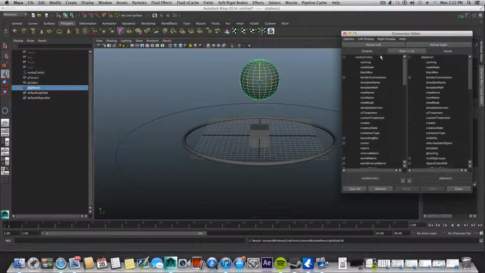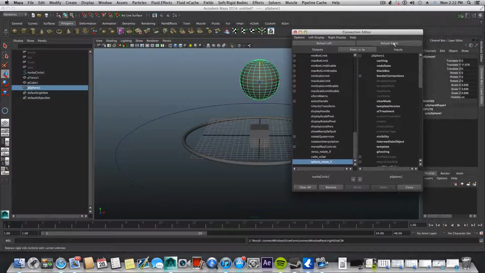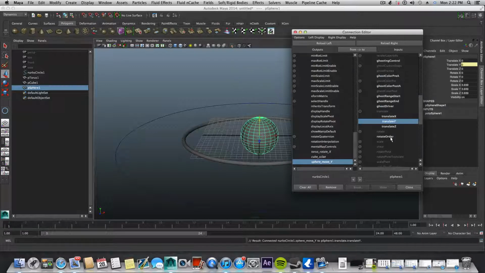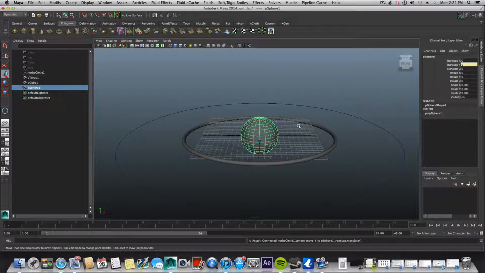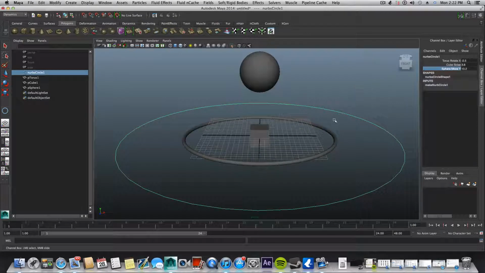From the left we will first select our sphere move Y, and here at the right column we need to search for the translate Y. Click close. Now we can select this one, sphere move, middle click here and move it like that. So this is pretty much it.